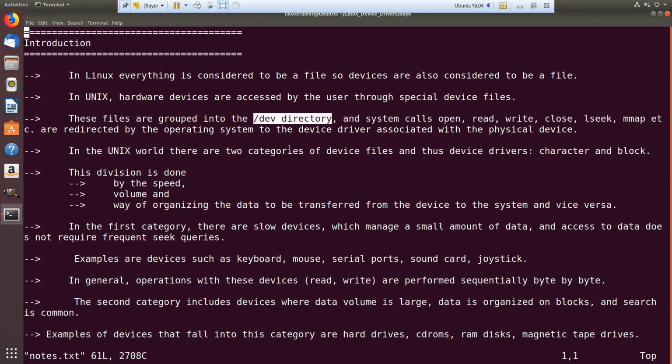So as discussed, every hardware device is also a file. These files are called device files, and these are present in the /dev directory. And we can use all the system calls like open, read, write, close, which we normally use on files. So these calls will be redirected to the device driver. Each and every device will have a device driver, and they expose a device file. All the open, read, write calls will be redirected to the device driver by the kernel.